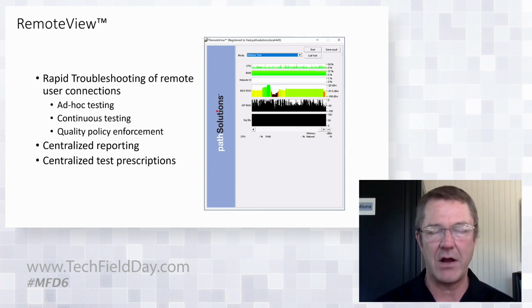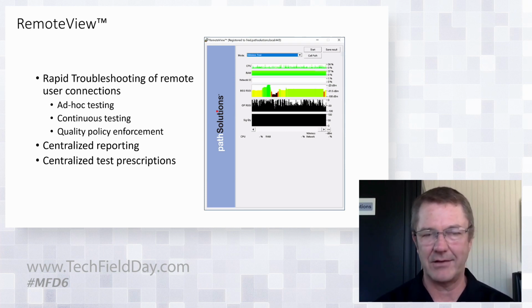So we can end up doing that call quality troubleshooting for call center users. We can also use it for policy enforcement, meaning a call center user attempts to log in at their home, and if their packet loss or latency or jitter is too high, we will not let them log in to take calls because it will make the company look bad.